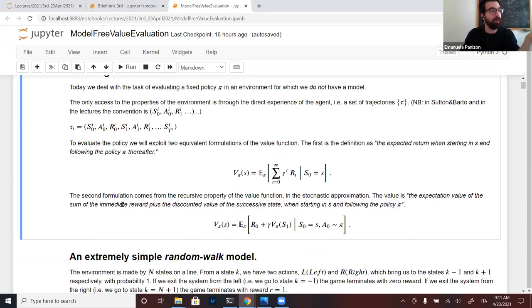The second part, where we deal with temporal difference, will exploit the fact that we also have a recursive property of the value function, which says something different, and you have seen it two lectures ago with Professor Celani. The value is the expected value of the sum of the immediate reward plus the discounted value in the successive state, again if you start in the right state and you follow the policy. So you see that the first definition just needs the returns. If you know the returns, you can calculate it. The second one, you need to know the value in the next state to measure it. So there will be two different ways to deal with the two definitions.